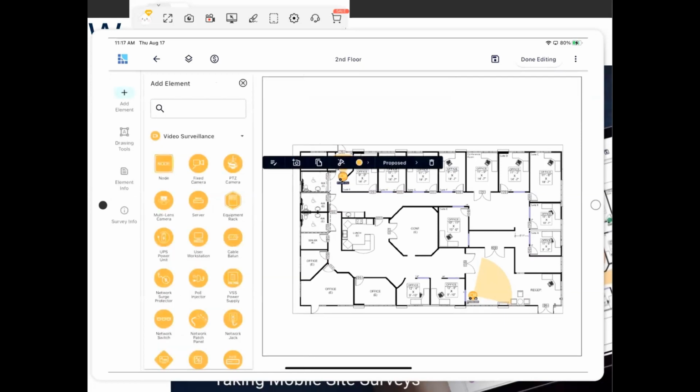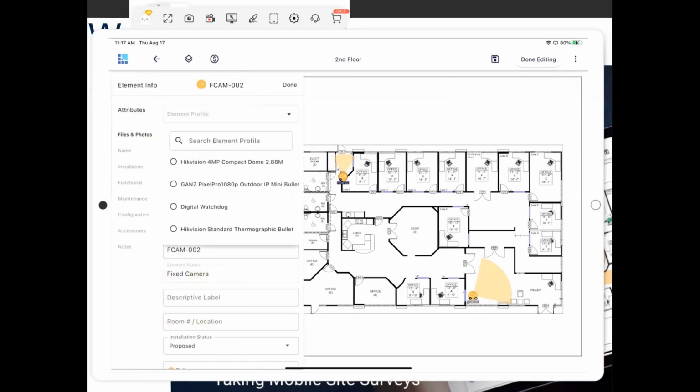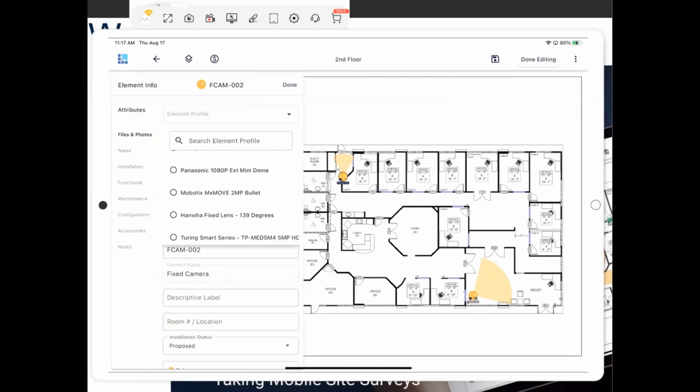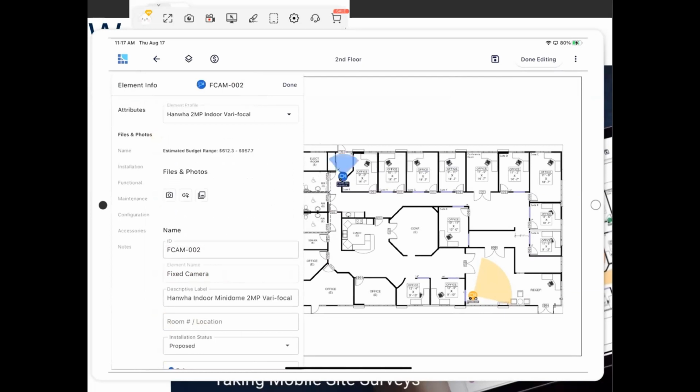So I'll go ahead and open that back up. Let's put an element profile on this one. Let's do the 2 megapixel there. So same element profiles as before, and any of the ones that are on the web you'll have access to on the app as well.